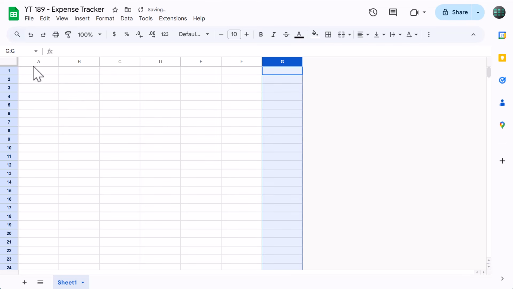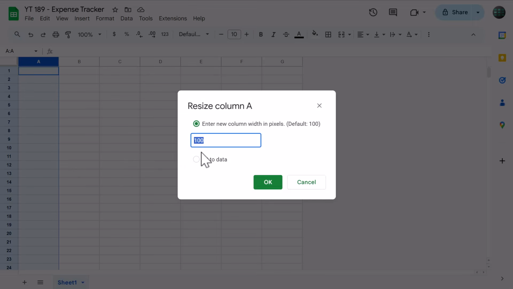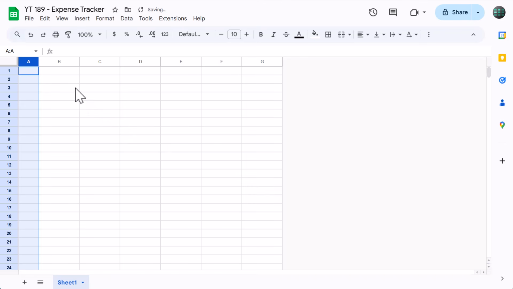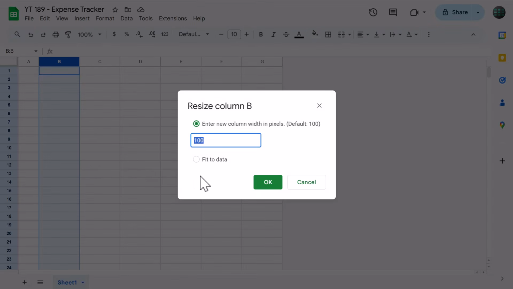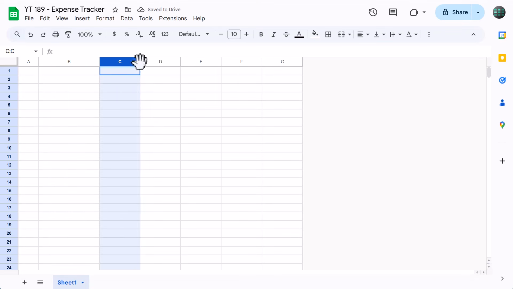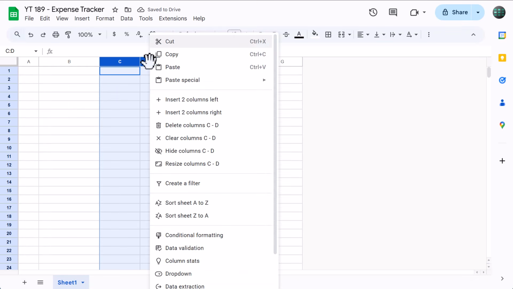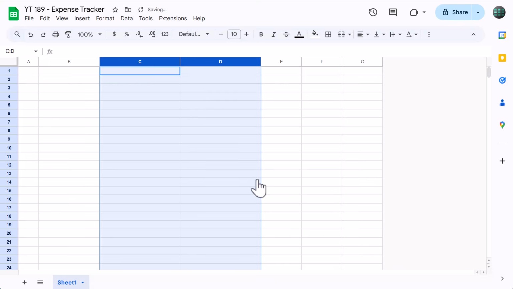Select column A, right-click, resize column, set the size to 50, and click OK. Select column B, right-click, resize column, set the size to 150, click OK, select columns C and D, right-click, resize columns, set the size to 200, and click OK.